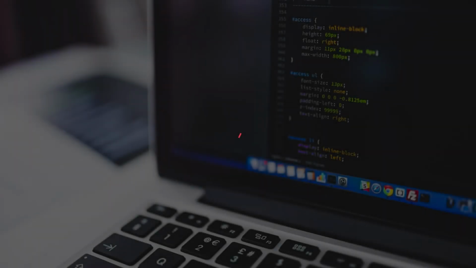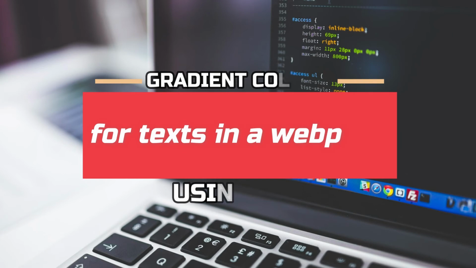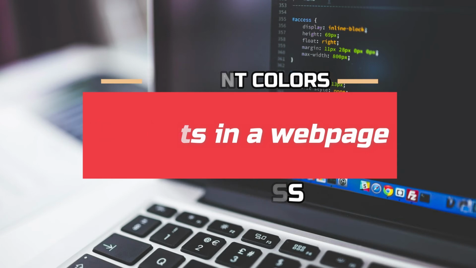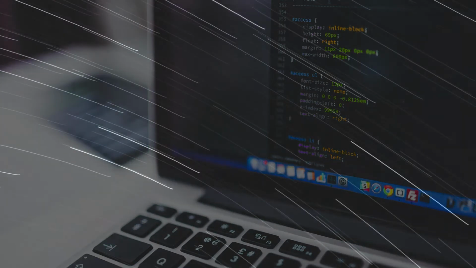Hey, what's up everyone? In this short video, I will show you how we can set gradient colors for text in a web page using CSS. Now, this technique is not new and there should be many articles on the web explaining how it's done. But if you want to do something like this and have no idea how to do it, then I hope this video will be helpful for you.